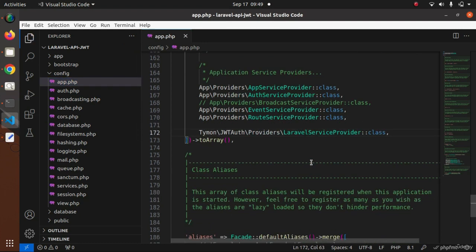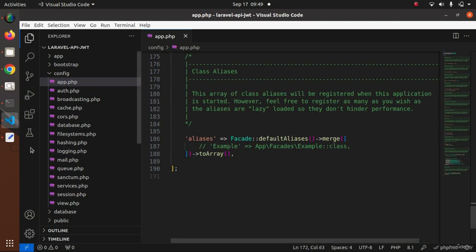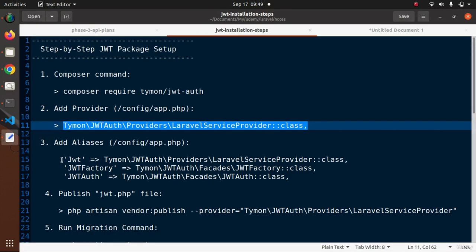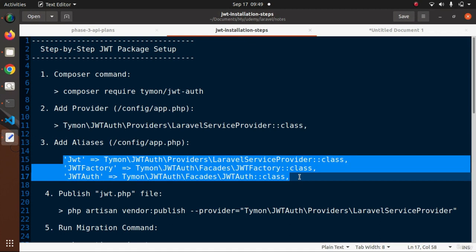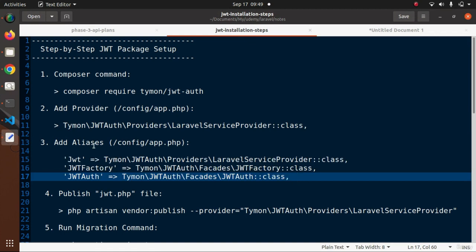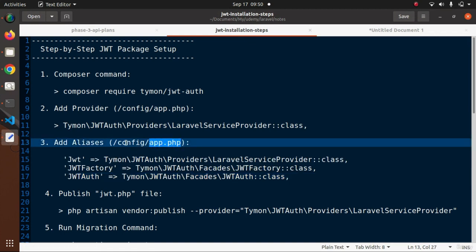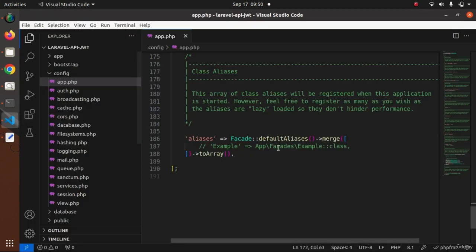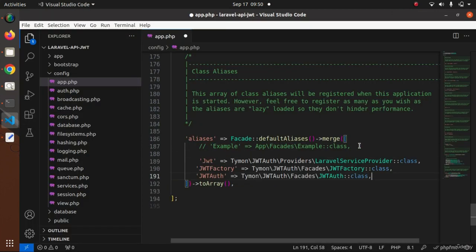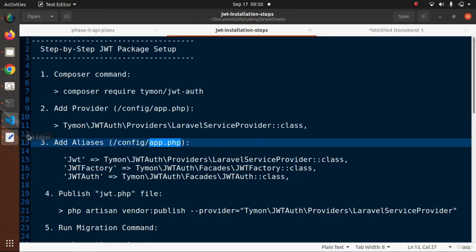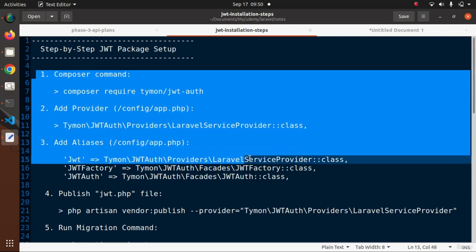Now next we need to search for aliases. In this we need to add three lines of code. So I will copy. You can see here, add aliases in app.php from the config folder. I will copy these three lines of code, go here and paste inside these aliases. So successfully, now we have done all about these steps.